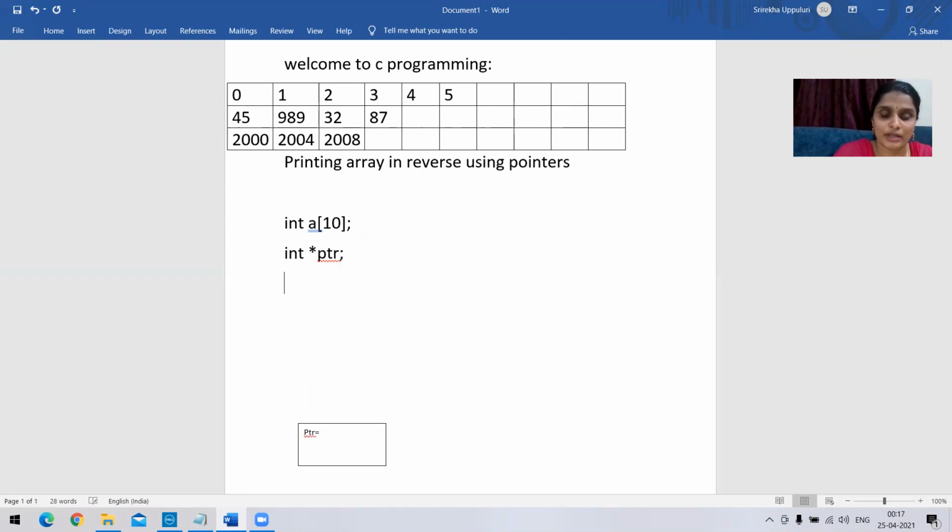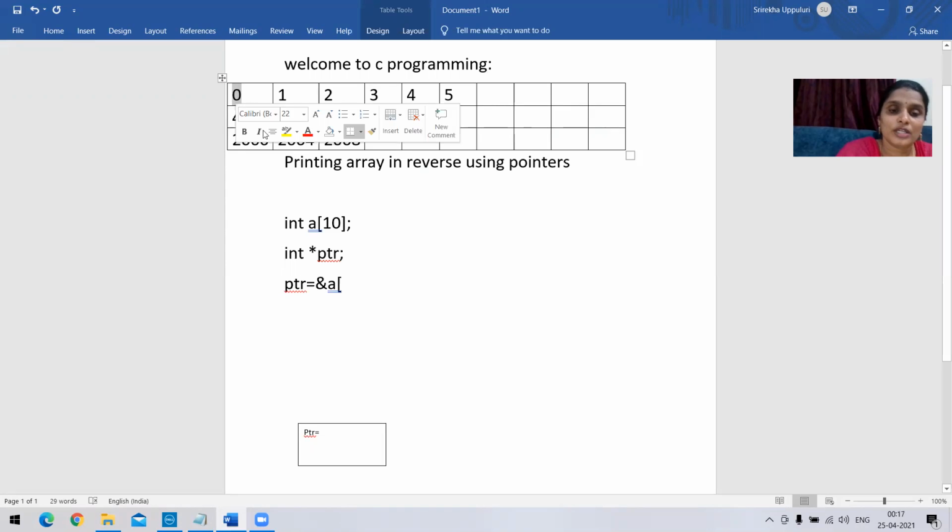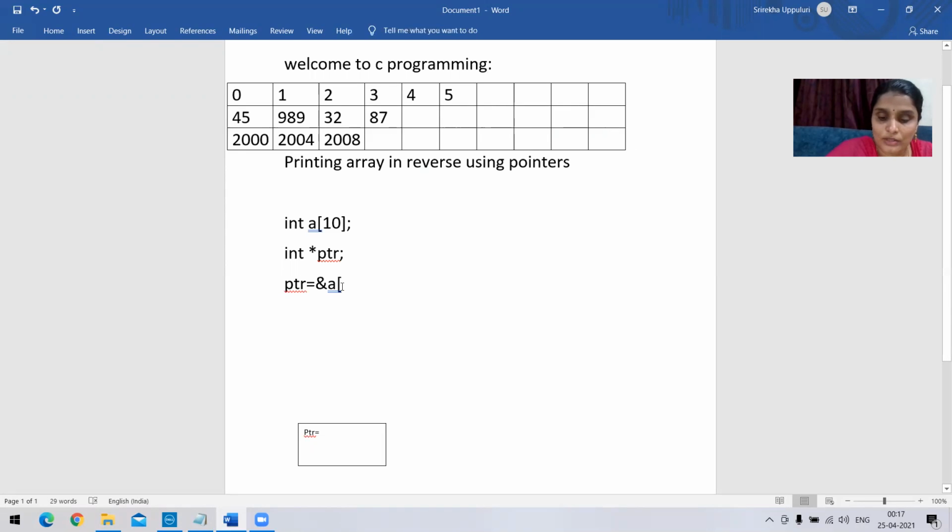So how will we define it? ptr equals ampersand, what is our array name? My array name is a. To which index does it have to point? Initially I am pointing to the 0 index itself, that means the starting index. So this pointer will be pointing to the value at this particular address.